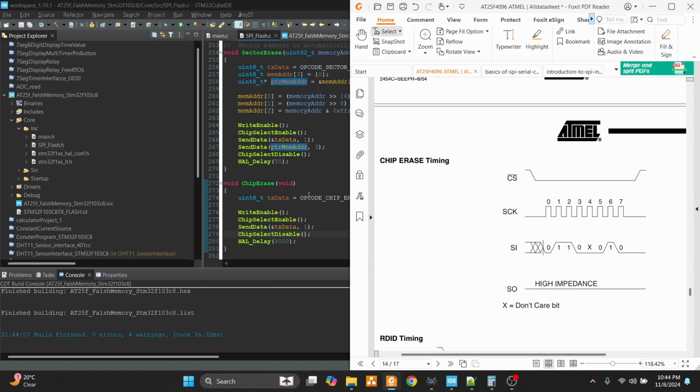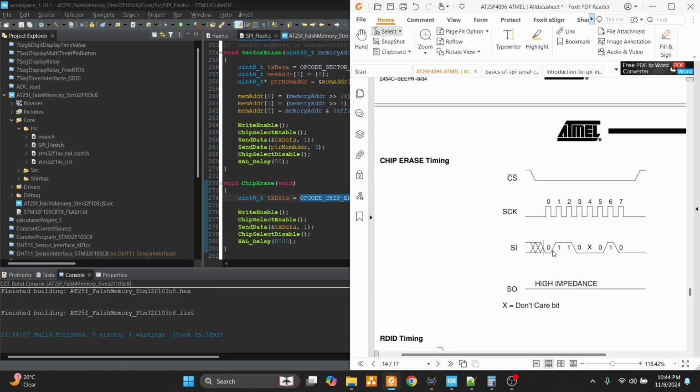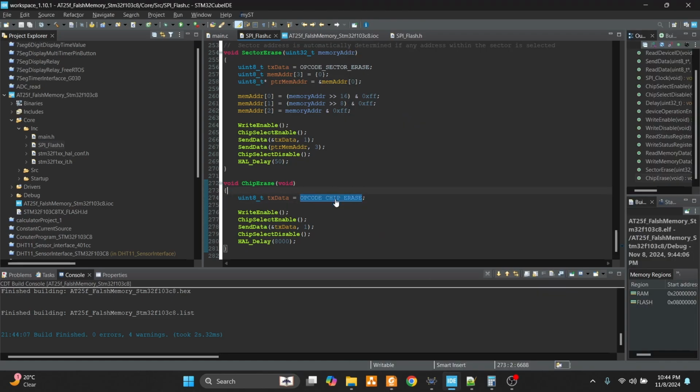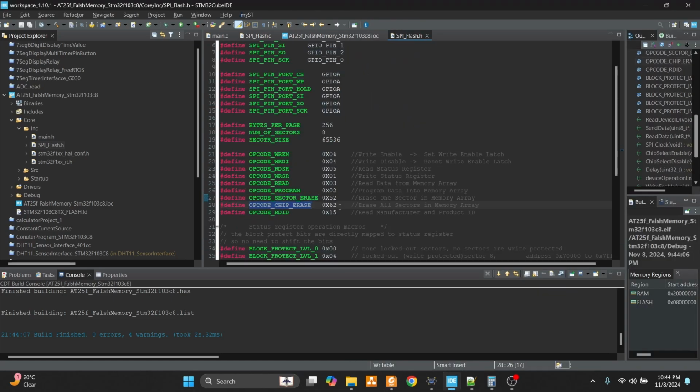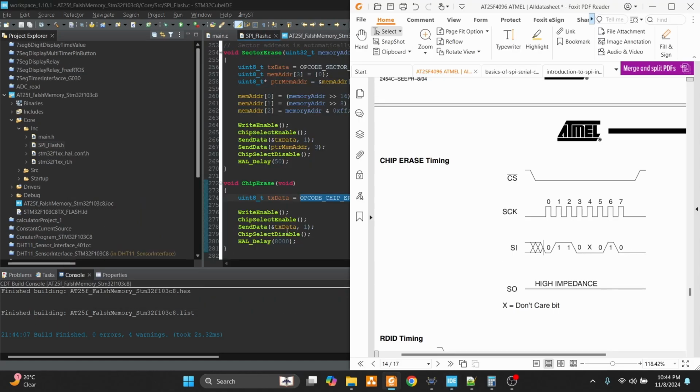Now, the opcode for chip erase, that we have set over here. 0x01100010. So this is 6-2, right? So the opcode for chip erase is 6-2.